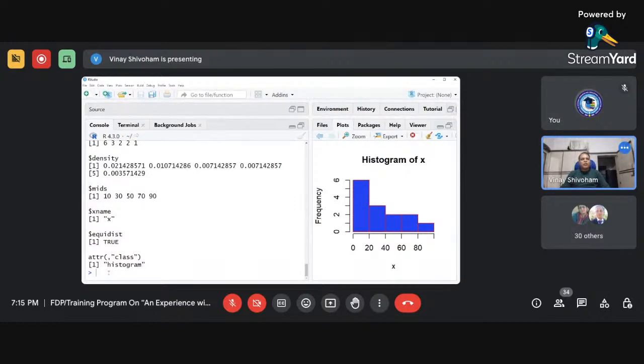But still, I want to say that here it is just the starting of R. It is just the starting of R for research purposes. So we are coming to that.